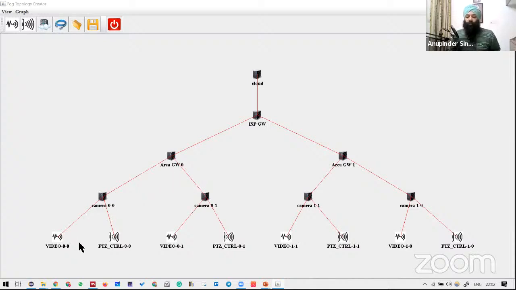So here, if we look at the videos, if we look at these cameras, they are basically doing a camera video, and then correspondingly they are going to do some kind of control related thing, right? So PTZ control they are doing. This topology has already been explained in scenario one or two, I believe, so you can go through that in the paper.